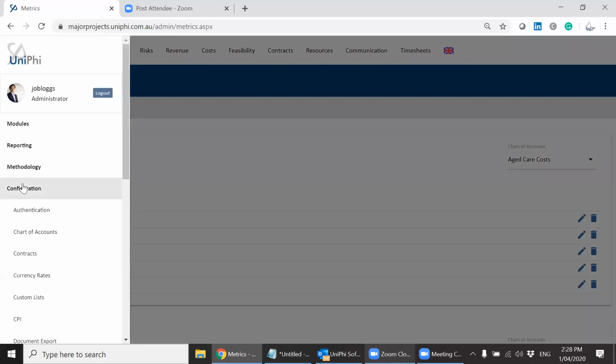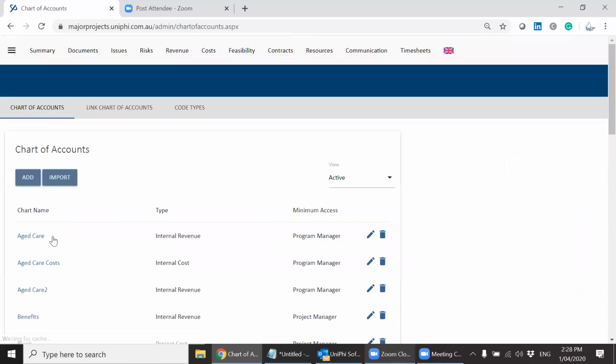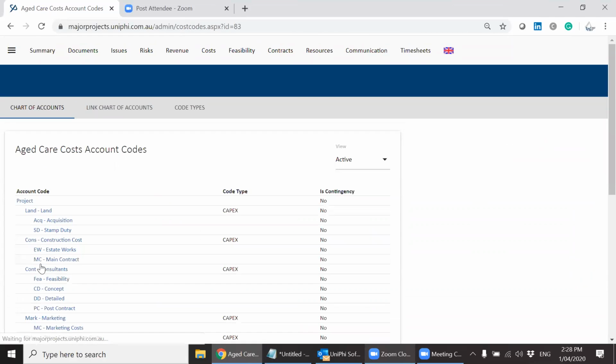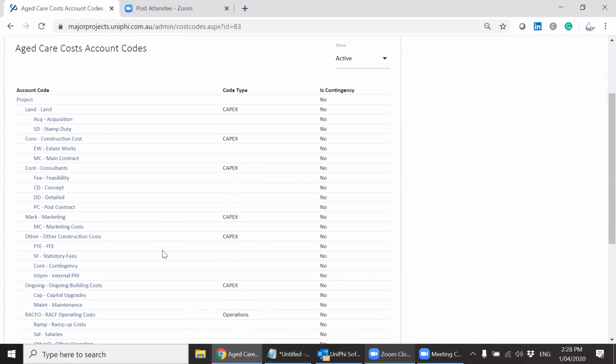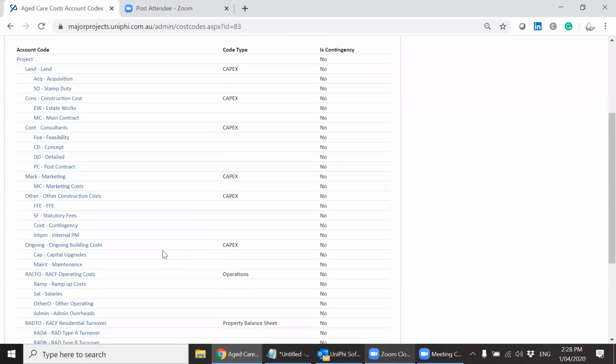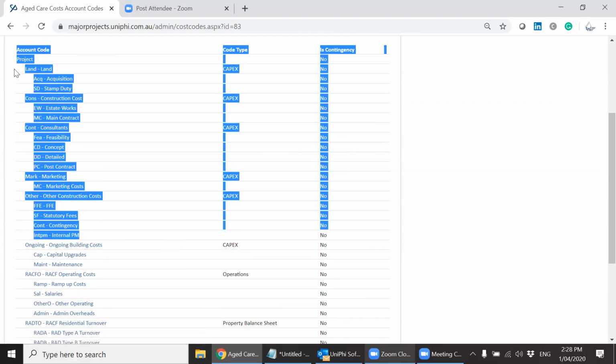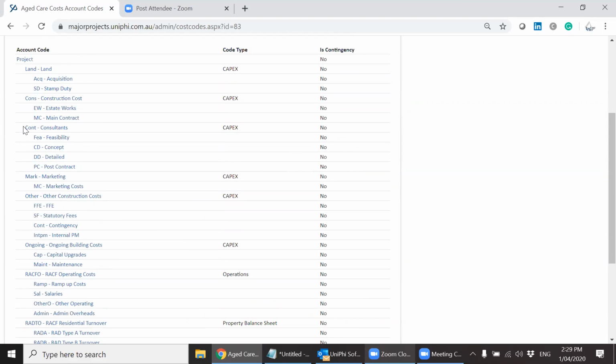So under configuration again, there's an option called chart of accounts. And if I go into, for example, aged care cost, because it's feasibility, it's a lot more high level than you would have for a detailed design or something like that. And so what we've got, you could probably stop from there for most of the development. The rest is aged care specific. How much your land is, stamp duty, construction cost, state works and main contract, consultant fees phased into life cycles, marketing costs, and other construction costs.